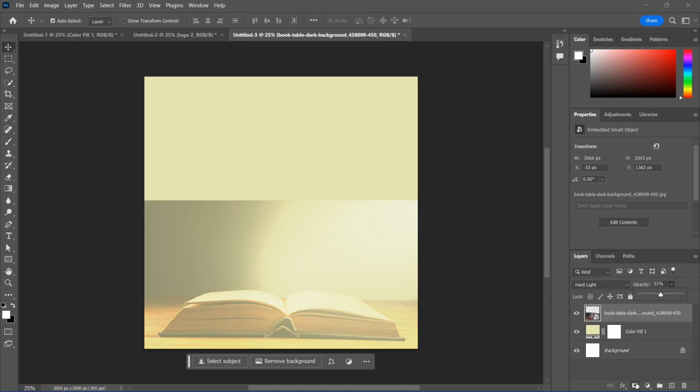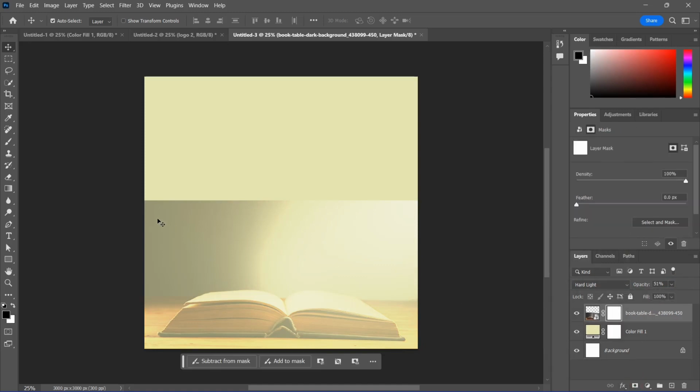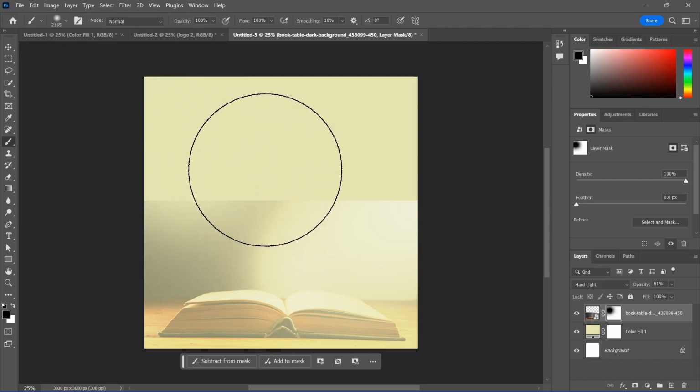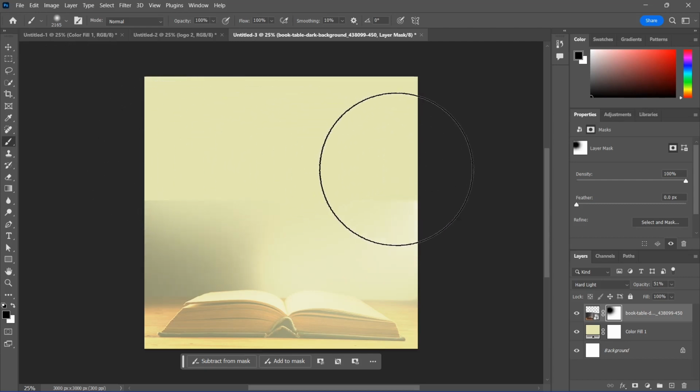Okay, so after that, I'm going to add a layer mask and I'm going to select my brush tool. We've done this in our previous tutorial, so I know by now you should be comfortable with how to use the layer mask and the brush tool. We are going to clean off the edges of our picture, have something like this.